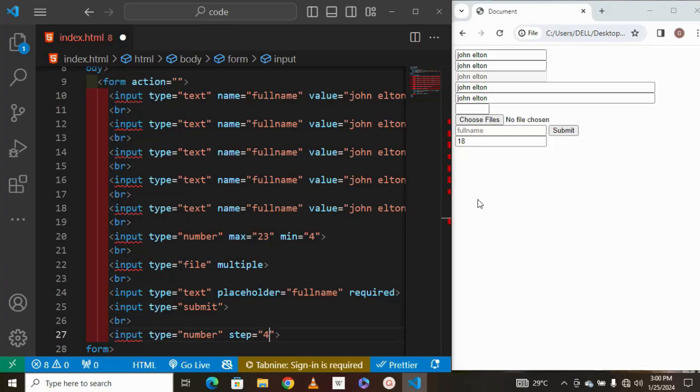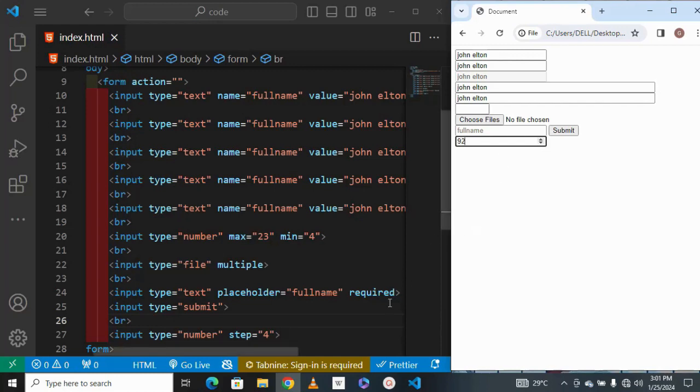When I refresh, it will count by 4. It will start counting based on that 4. This can also be used in your date, time, and so many more input fields.